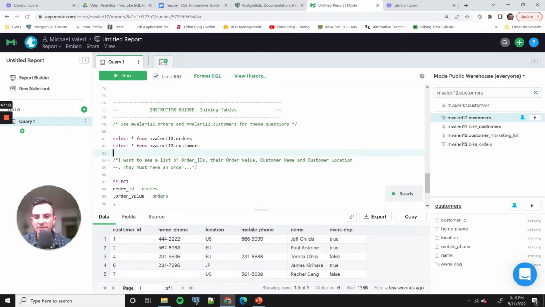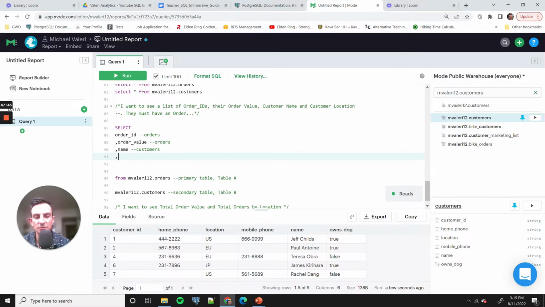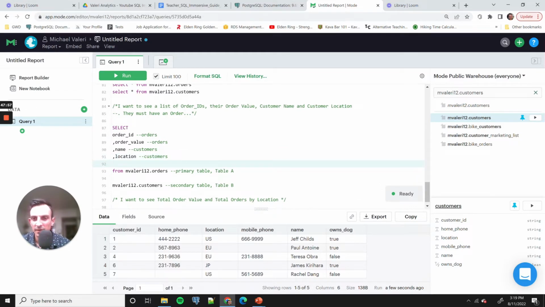And it says, I want to see the customer name. What column of data do you think that is to get their customer name? Remember, we're smashing table A and B into each other. I'm going to say name is the column, and what table does that come from? It comes from the customers table. And it says it wants to see the customer's location. What's their location? Well, location comes from the customers table as well. Okay, nice. We have these columns of data.